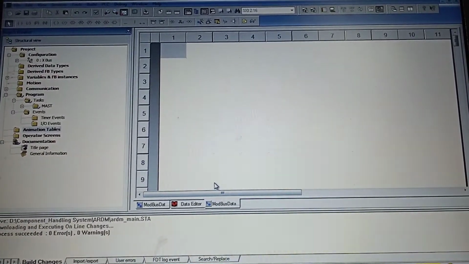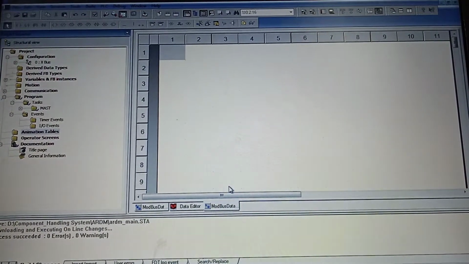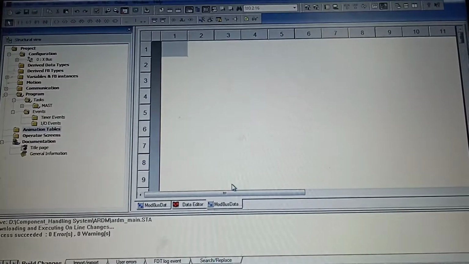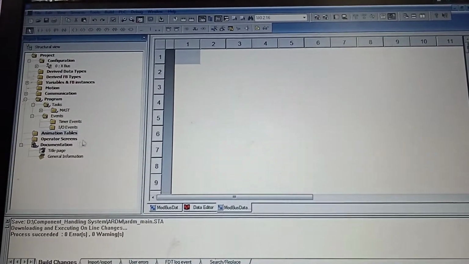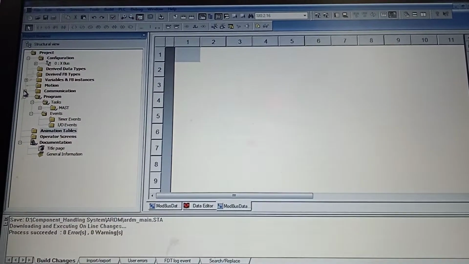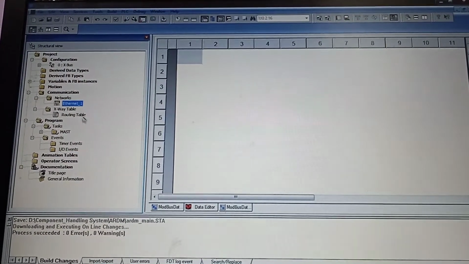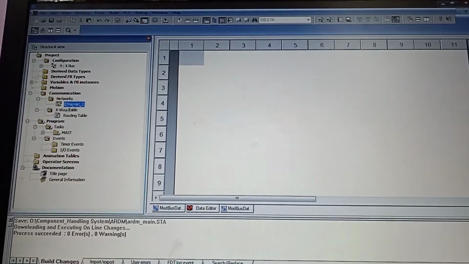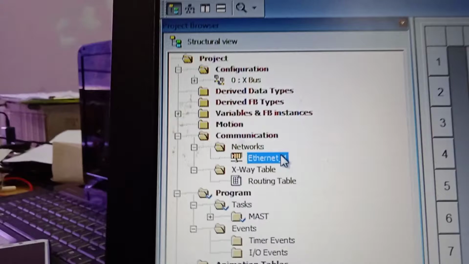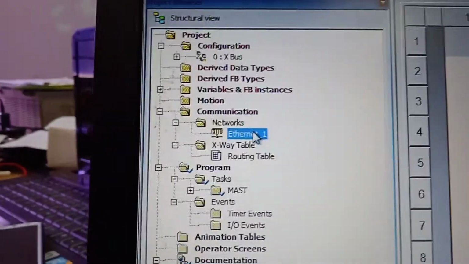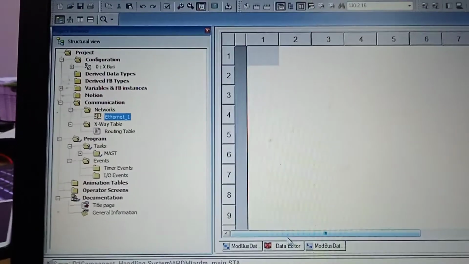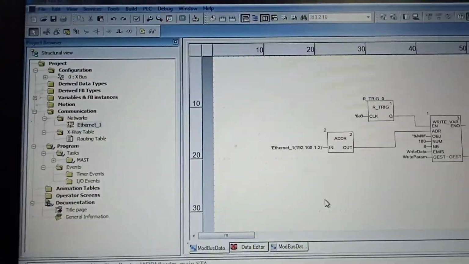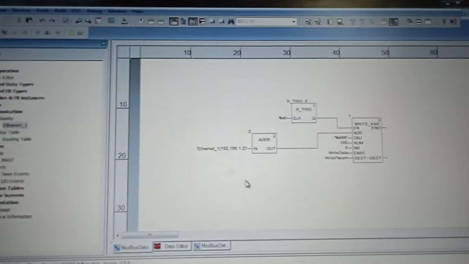Okay, so today we will be learning to write data through Modbus TCP/IP. Here you see I have created an Ethernet network, and that will be used. Now I am going directly to how to do that.